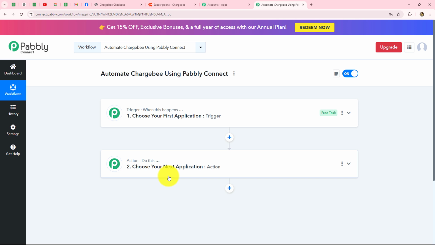So after understanding the whole concept of trigger and action, let us quickly start connecting Chargebee with Pabbly Connect. Here I have to tell you one more thing, that you can use Chargebee both ways. You can add Chargebee in trigger if you want that on the happening of a specific event, you capture the response and send that response to another application to automate the process. But in case you want that on the happening of a specific event in any application, you transfer the response towards Chargebee automatically, then you can use Chargebee in your action step.